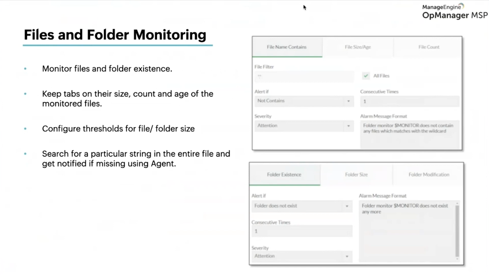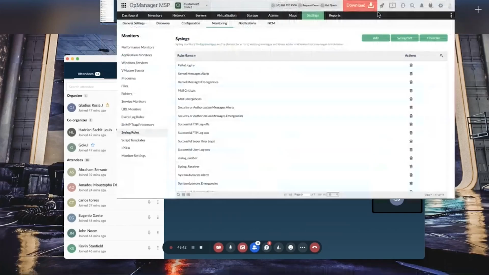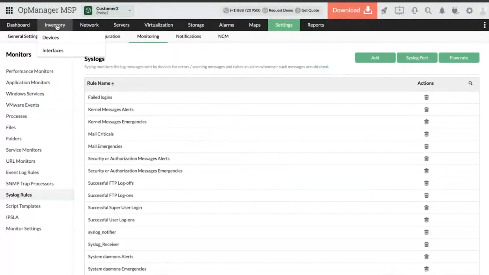You can also monitor shared folders. Size, count, and age of that file can be monitored. Configure the thresholds to make sure if that file or folder is exceeding a certain size, you can get them limited. You can even search for a particular string in the entire file and get notified if it is missing using an agent. Let's click on this feature in the product.